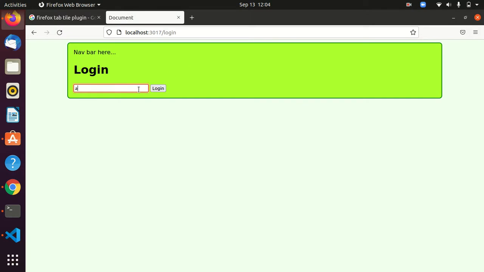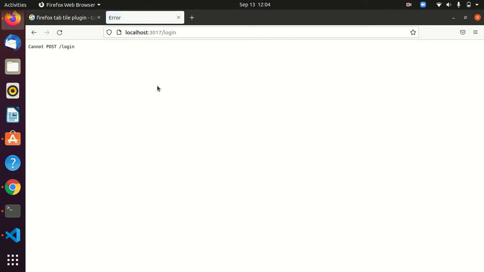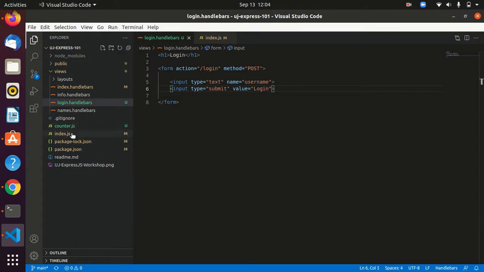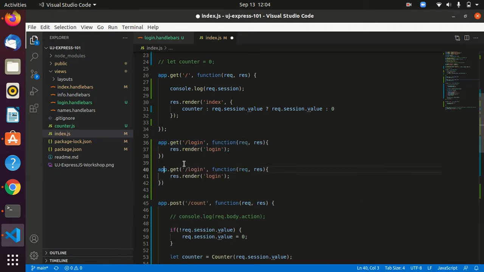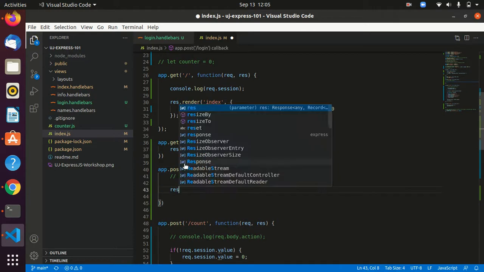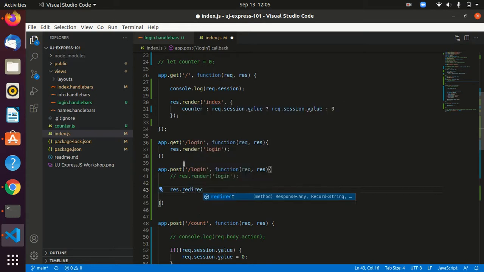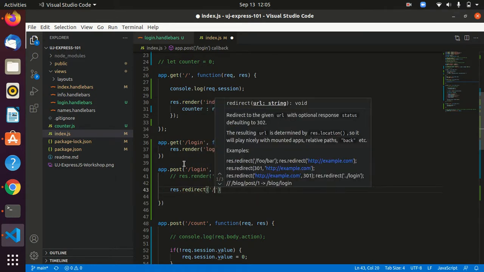At this point in time I'm just going to put in my name and I log in. Okay, nothing happens, so I don't have that login route. So I need to add a post route for my login, so I'm going to do that. I'll have login, change this here to post. Once I've logged in, at the time being we are just going to redirect to count. So I'm going to redirect this to count.